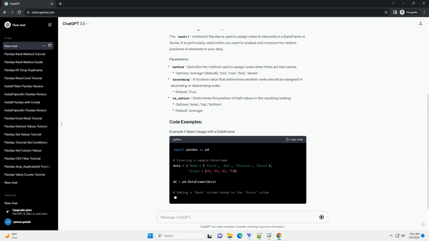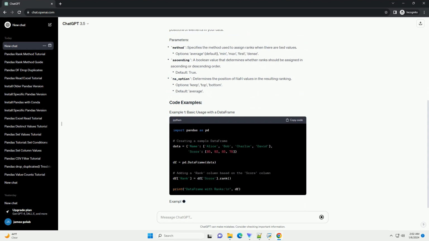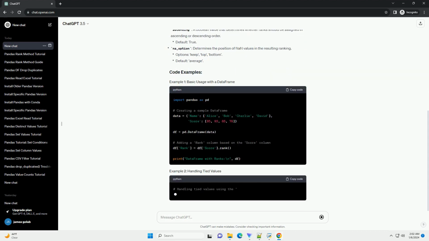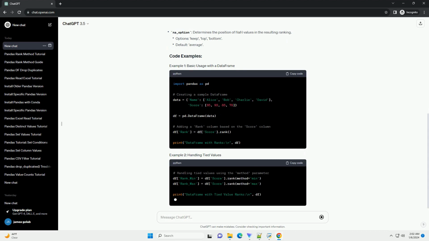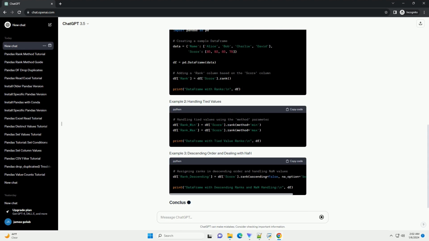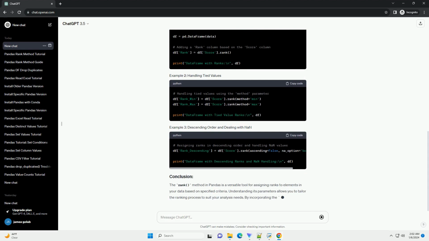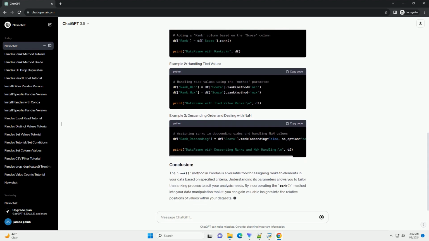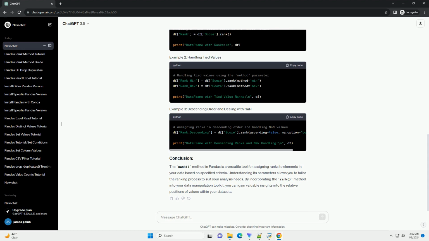In this tutorial, we'll explore the rank method, understand its parameters, and demonstrate how to use it with practical code examples. Before we begin, ensure you have Pandas installed. You can install it using pip. The rank method in Pandas is used to assign ranks to elements in a data frame or series. It is particularly useful when you want to analyze and compare the relative positions of elements in your data.